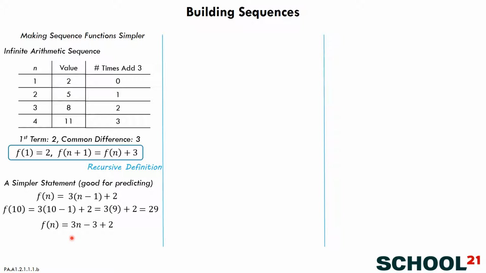And then how can you simplify this a little bit further? Oh, you can combine the -3 and the 2. So then we'll just have f of n equals 3n minus 1. Now, isn't that the simplest thing ever? It's so much simpler than this recursive function here, and it allows us to predict. So we call this an explicit function, and it's really useful for predicting.